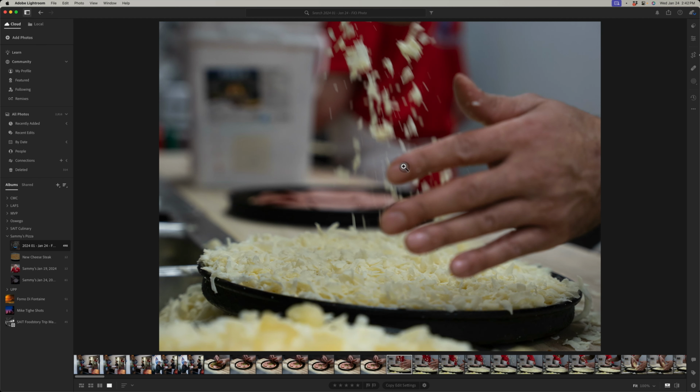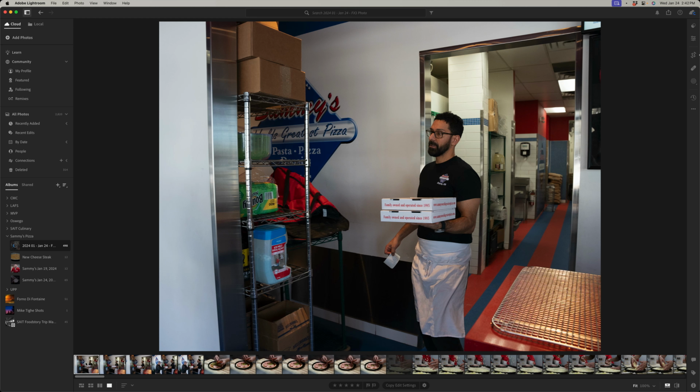For example, we got blurry cheese, blurry hand. And so Z and X on your keyboard, if you look down here, reject and pick, Z and X are what control this. Now I'm pressing the X key, now I'm pressing the Z key, now I'm pressing the X key. And so the whole idea now is to go through our photos and reject things.